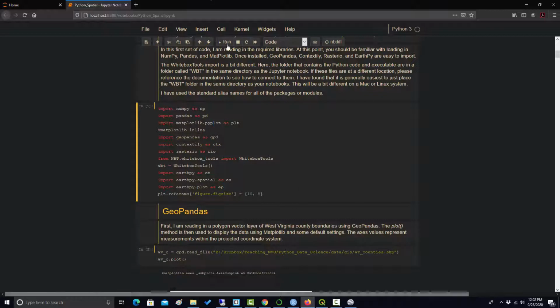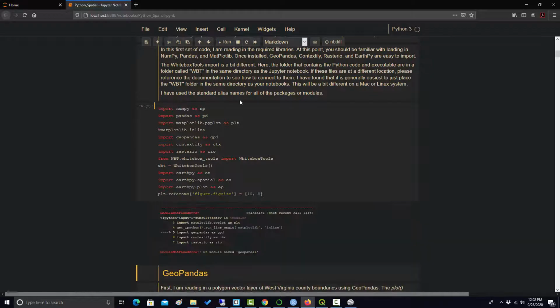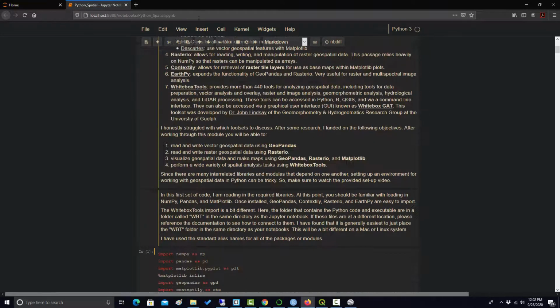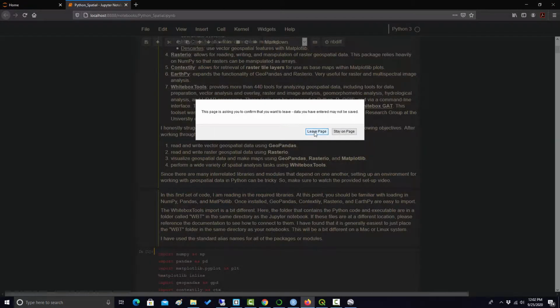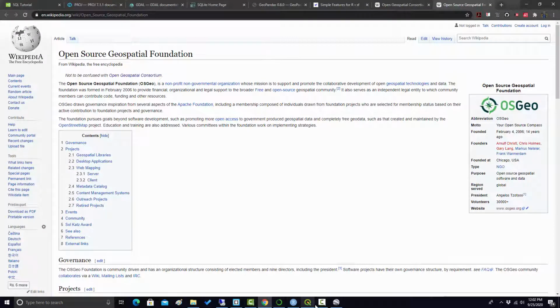So I'm going to run this so we have access to our packages. You can see it running up there at the top. GeoPandas not found. Oh, I may have been in the wrong environment. Let me close this out real quick. Let me go back to my Anaconda here.